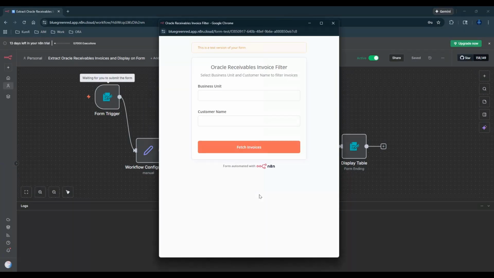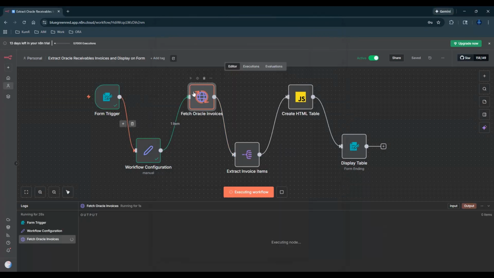So first thing is it's telling me enter the business unit and the customer. I think it's UK business unit. And this one is ABC Corporation Americas. I'm just using these to fetch. So once I do this, you can see that this is fetching that information. Let's see what it does.